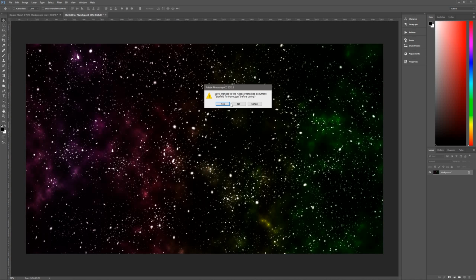I don't need this anymore, so I close it. And it is gone. And here we are on our ringed planet. This is the background copy. We no longer need our original background, so we can just throw that away. And we're going to rename this as Star Field so that I know what it is and I don't get confused. So we now have our backdrop for our planet.